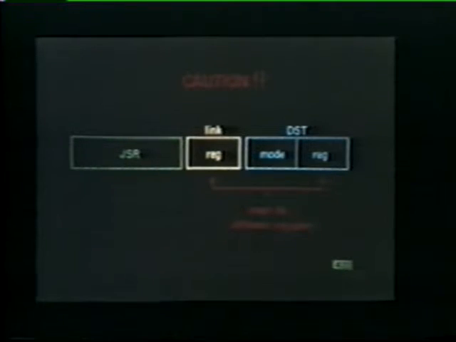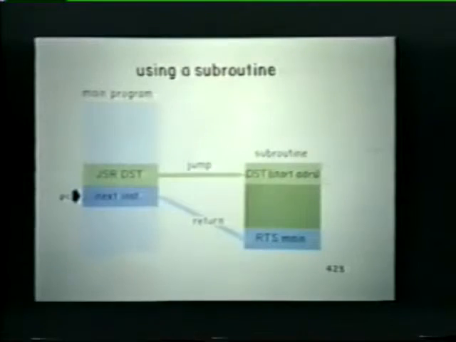Caution must be used when selecting the two registers in a JSR instruction. Although any register except R6 can be used for the linkage pointer, and any register can be used for the destination, the same register cannot be used for both. For example, you can use R5 for the link and R4 for the destination. However, you can never use R5 for both the link and destination.